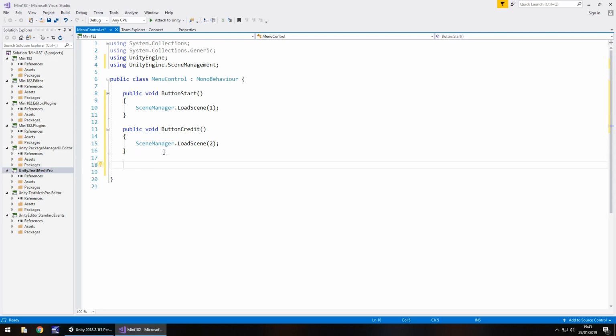Now this is a little different, the line of code here, but we still have to use public void, and we'll have button quit, open close bracket, open curly bracket. And the line of code which allows us to quit the game is Application.Quit, open close bracket, semicolon, and save the script. So creating a main menu script is a lot easier. As you can see, it's just a couple of lines of code.